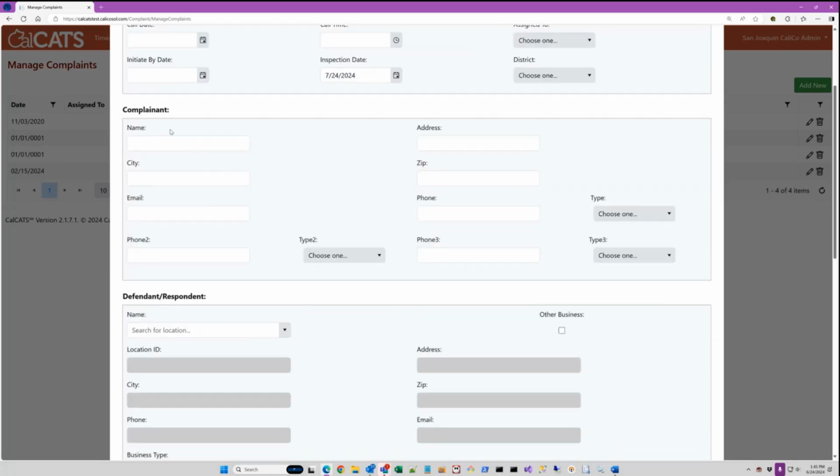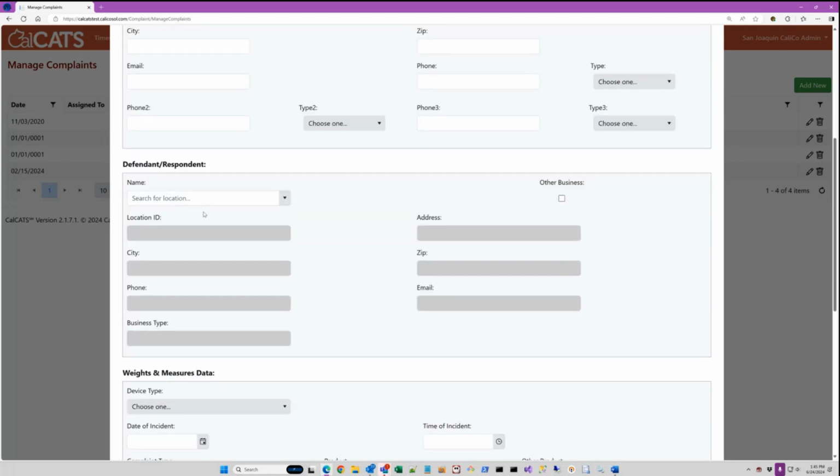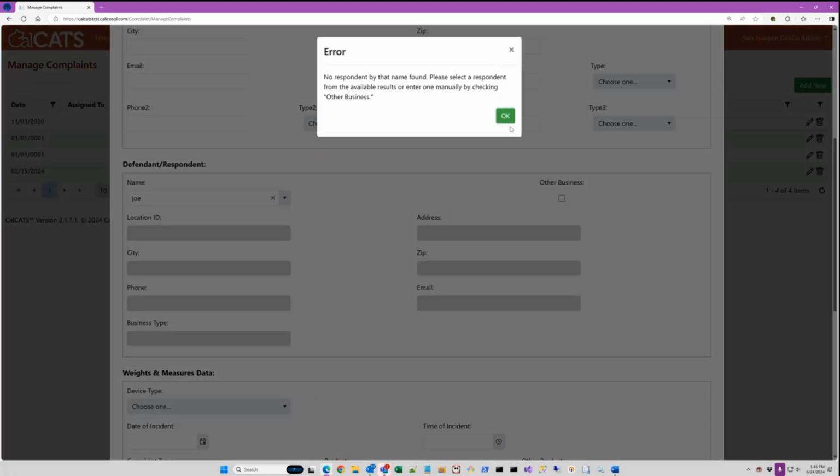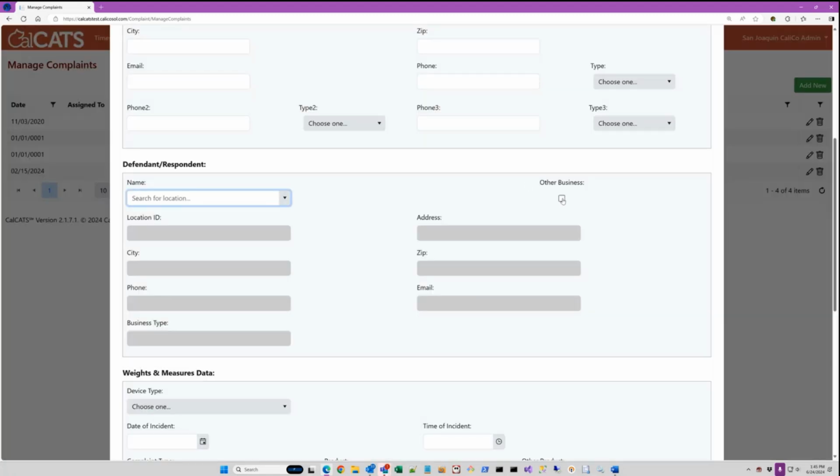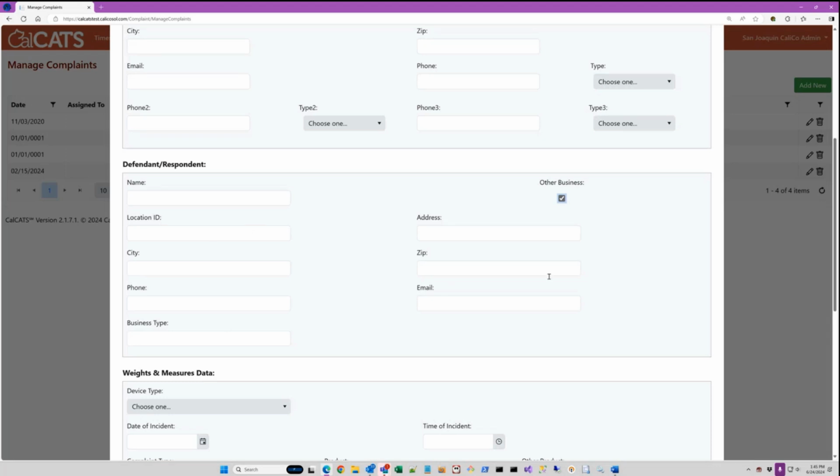The next section is information about the complainant, who's doing the complaining, and then the defendant or respondent, who they're complaining about. Now, this is really important. Sometimes they're going to complain about a location that you don't have registered in your system. So if they're complaining about Joe's Market and you can't find a Joe's Market, you can click this box that says Other Business. And that will let you enter an ad hoc business. Just be aware, if you're entering what I call an ad hoc business, or a business that's not already in the database, then the system's not going to be able to schedule that inspection tickler.